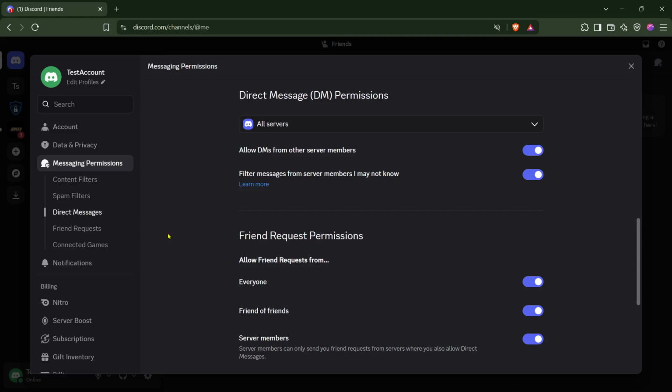With this off, only friends of friends or server members can send you requests, depending on your other privacy settings. This is useful if you're getting unwanted requests from accounts you don't recognize. To show you how this works, we'll turn the Everyone toggle back on.